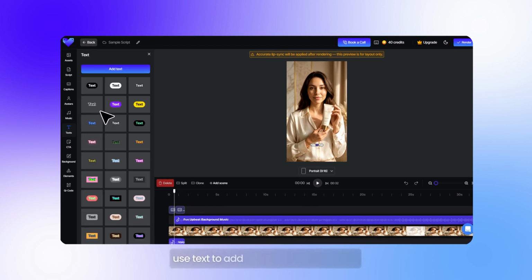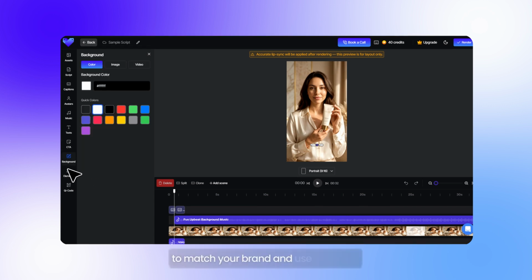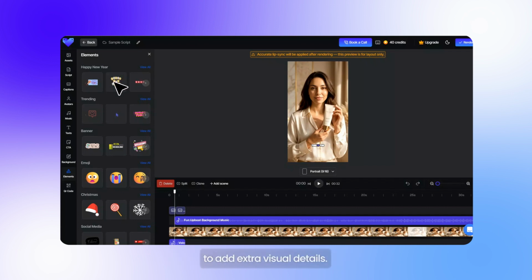Use text to add on-screen copy and CTA to drop in a call to action. Perfect for driving clicks, signups, or purchases directly from your video. Switch up your background to match your brand and use elements to add extra visual details, icons, overlays, anything that makes your scene pop. Down at the bottom, your timeline shows every scene laid out.